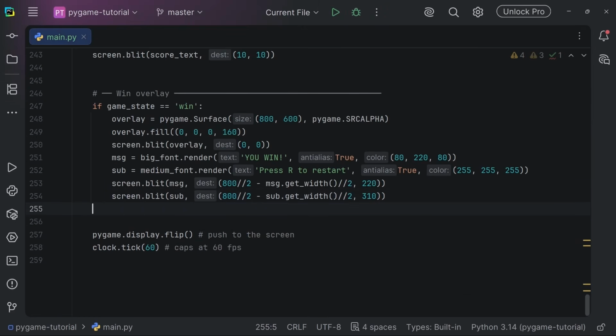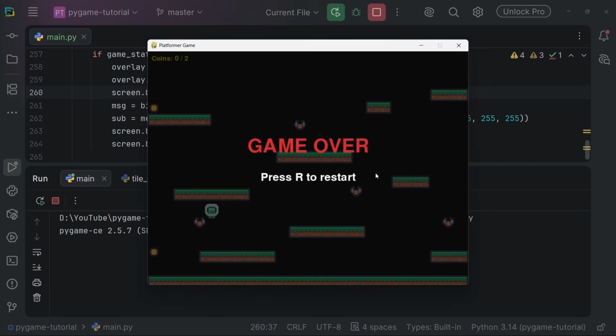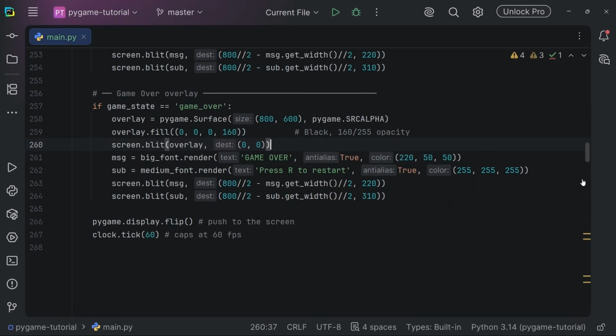Similarly, for losing the game, I added another overlay. So if game state is game over, then it says game over and press R to restart. And this happens every time you touch an enemy. It's the same thing, but it says game over and press R to restart. So the game start and game end features are right there.